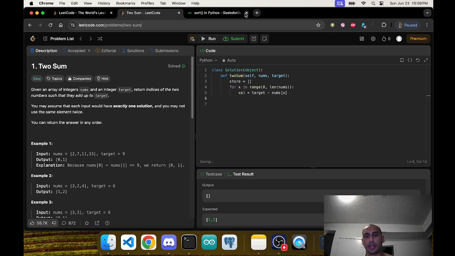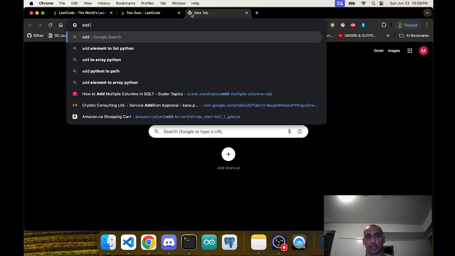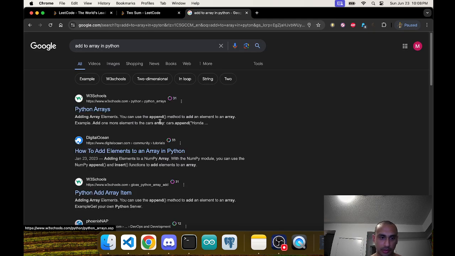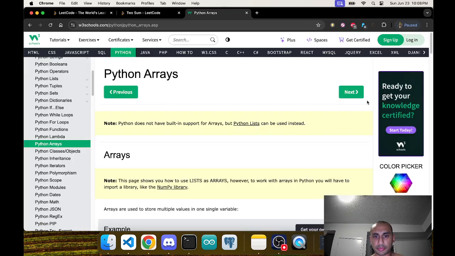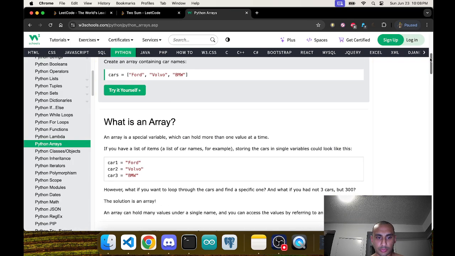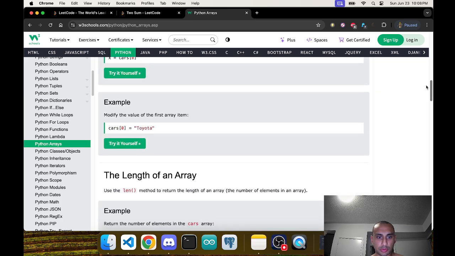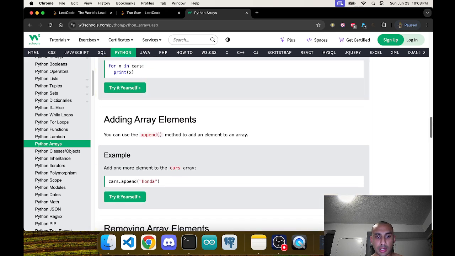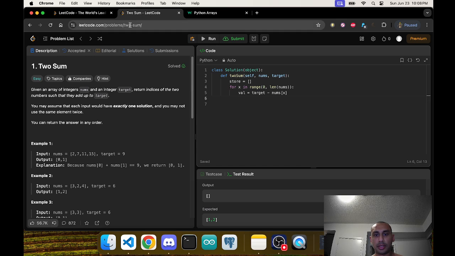How do I add to an array? Add to array in Python. Okay, so let's see. Adding to an array, so append. Okay, array dot append. So the store dot append, store dot append val.